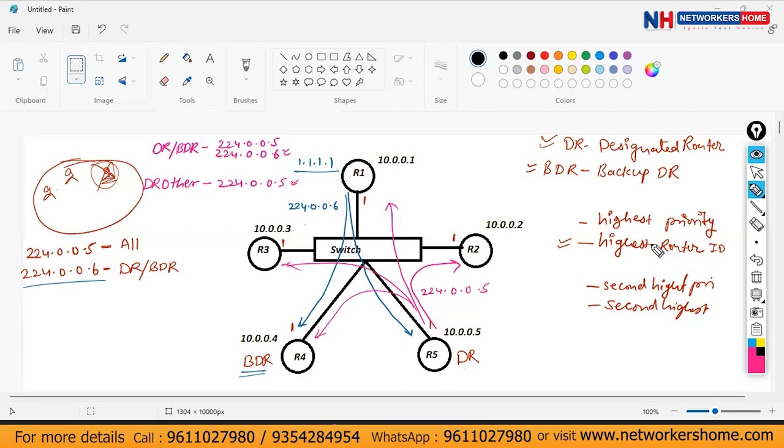So this is how your DR, BDR election takes place. Clear? Criteria: highest priority and then highest router ID. Yes. So, as you said, when R1 receives some new data, it sends it to DR. Yes. So then DR will multicast it to all other routers.